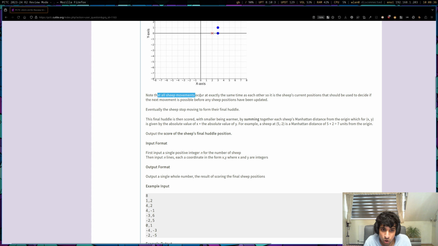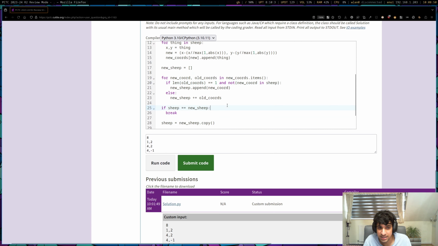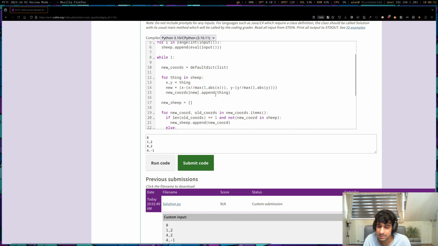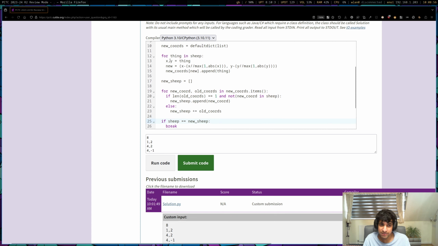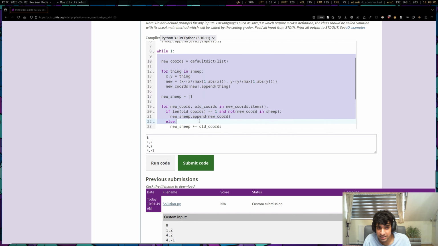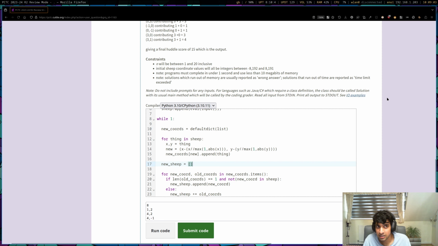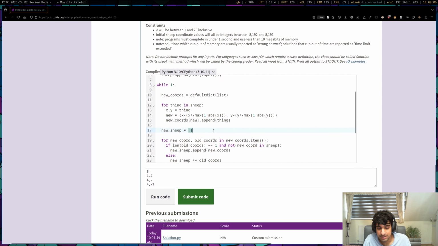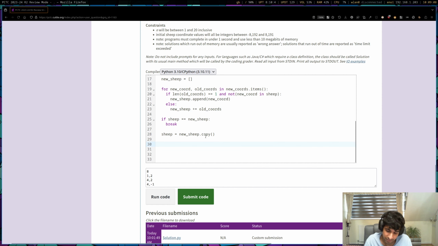It says all sheep movements occur exactly at the same time. And so the sheep's current position should be used to decide if the next movement is possible before any other positions have been updated. That's the key bit. Before anything's been updated, we're using what we currently have to calculate stuff. And that's why the order of our code is a bit funky and it seems like we've written too much code than we need to. But if you've ever coded Conway's Game of Life or a variation of this problem before, then you've probably seen code similar to this, because it's a very similar line of reasoning in terms of how Conway's Game of Life works.